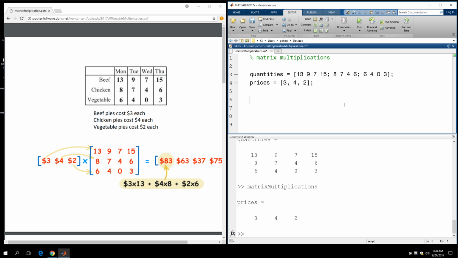And then we can compute the revenue, right? So the total amount of money that you actually obtained for each day. Let's call it revenue. And what we have to do is to compute the revenue for 4 different days.